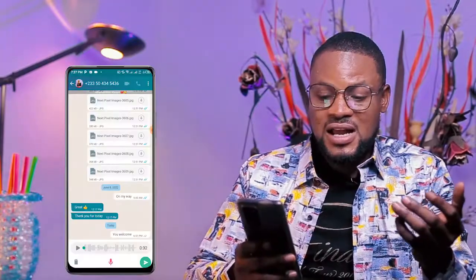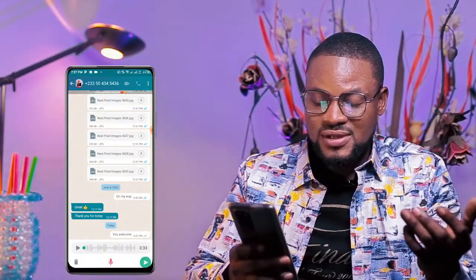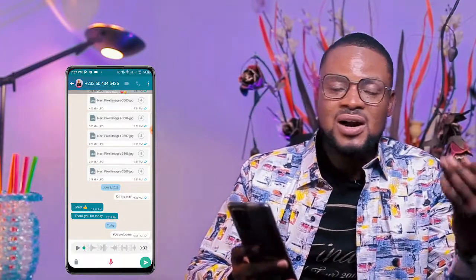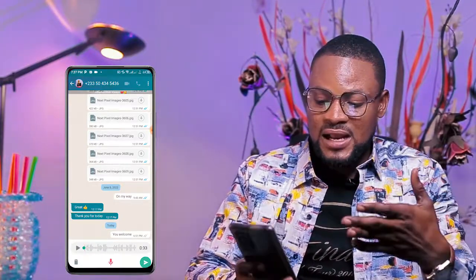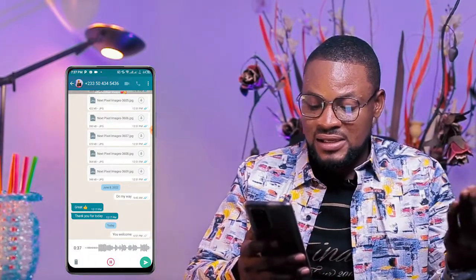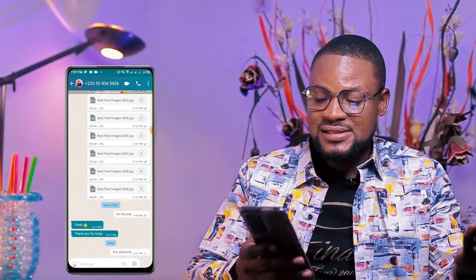Third on our list is the WhatsApp voice note feature. This feature allows you to pause a voice note, put it down, go and come back, or put it down, attend to a thing or two, and come back and continue recording. And once you are done, you then send it to the person.